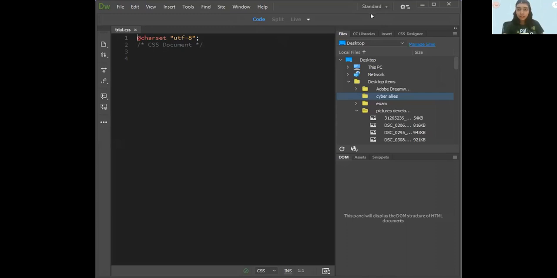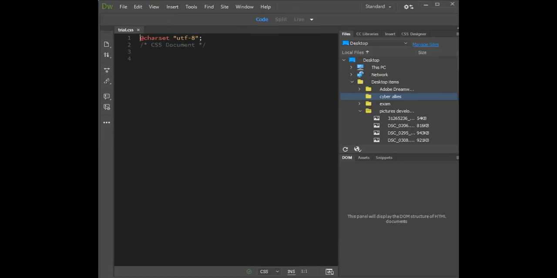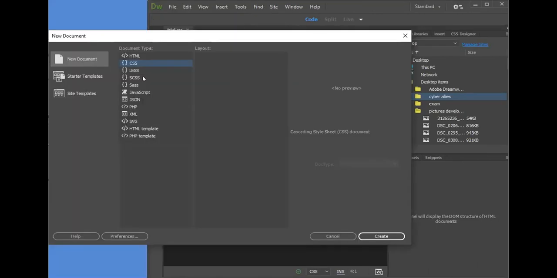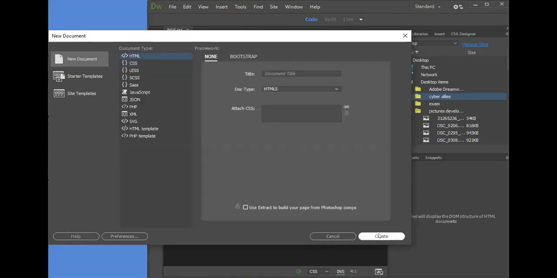I'll also be creating an HTML file because whatever changes we make in the CSS file, we need to see them in your HTML file. So I'll also quickly create your HTML file, new, HTML. Let's give it the title Cyber Allies.